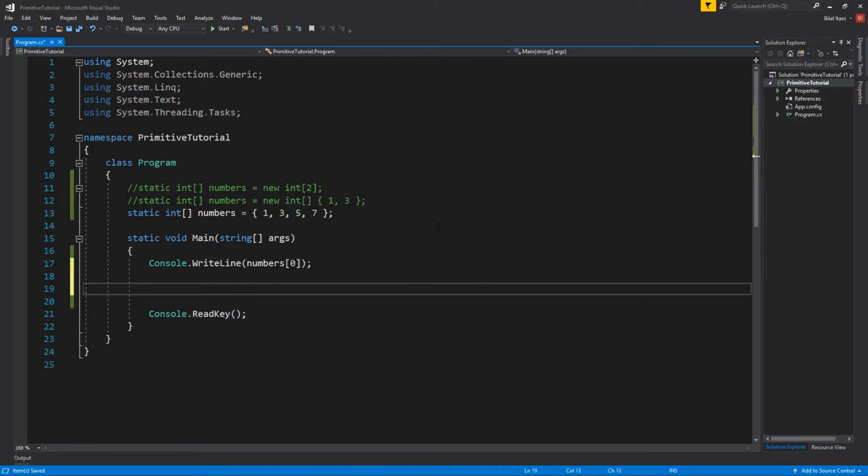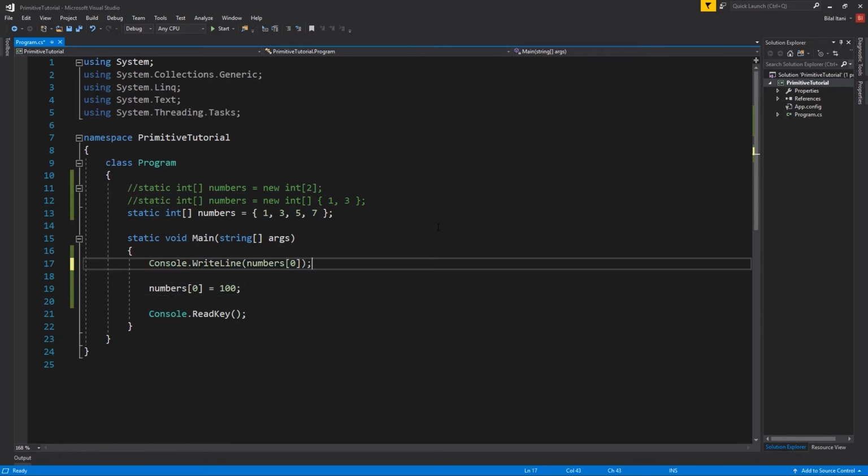But for now, why don't we just check how we manipulate an array, right? So let's go ahead and write numbers 0. And we'll assign this slot, this 0th index. We're going to use that index to access that cell and rewrite what integer is actually there. So let's put the number 100 there, okay?